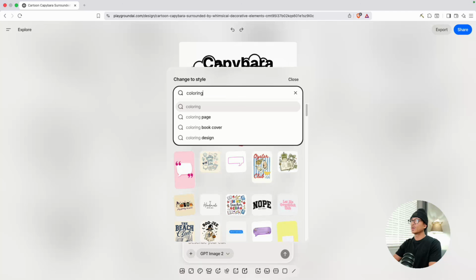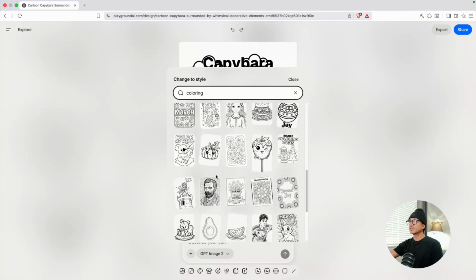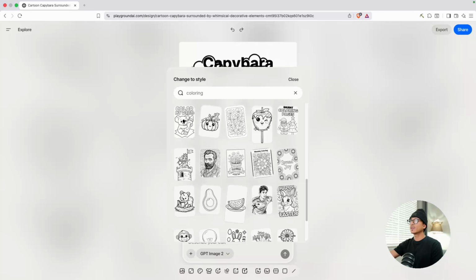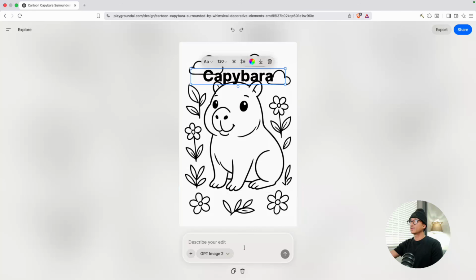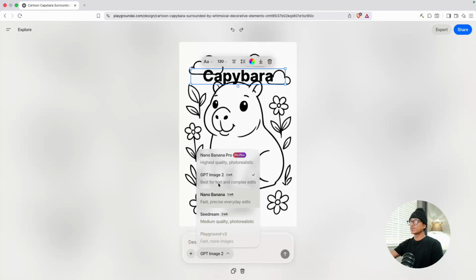Now changing the style, here are some of the templates here. So if I do coloring and let's look for a style here. Let's go with this style right here. Let's go ahead and click that. And it didn't really do anything there. So there are some models here.